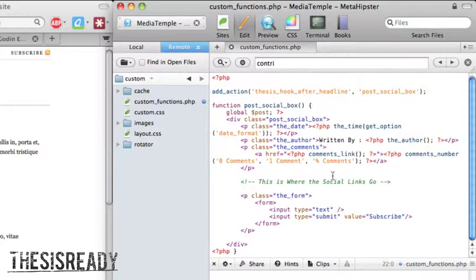Now we'll add our email opt-in form. We're just using a generic form here because we don't have an Aweber or MailChimp code for this tutorial. If you do have code from one of those sources, go ahead and copy it in place of this section. Otherwise, use what we have here: an input type of text, an input type of submit, and a value of subscribe. That's just to create a generic form.